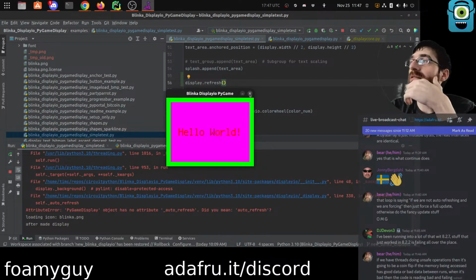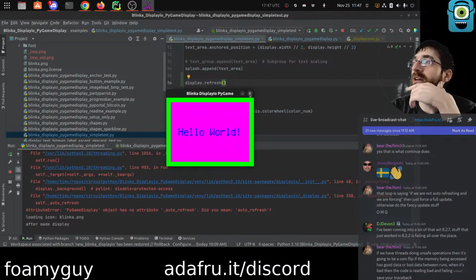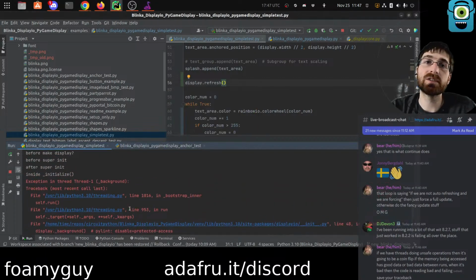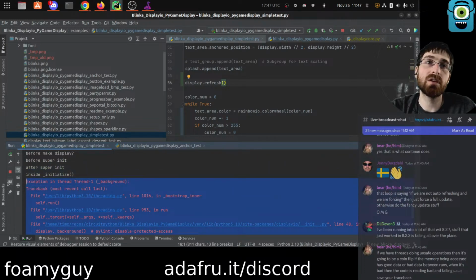If we have threads doing unsafe operations, then it's going to be a coin flip if the memory is accessed, good or bad data between runs, then it's bad. The code reading is bad and failing. Save your traceback. Yeah, I need to. Oh, we got a new one. Thank you. I wasn't actually looking.